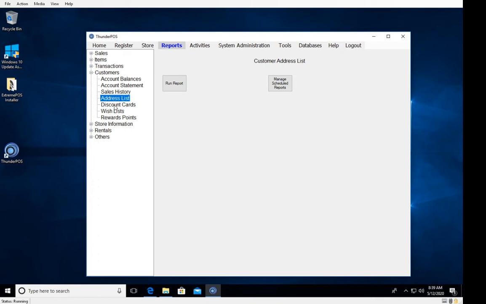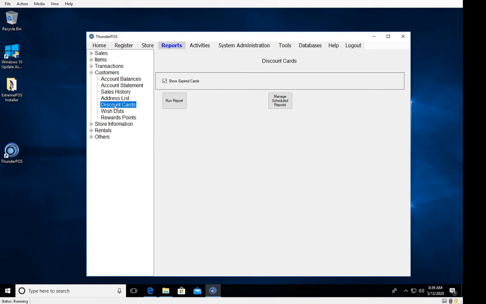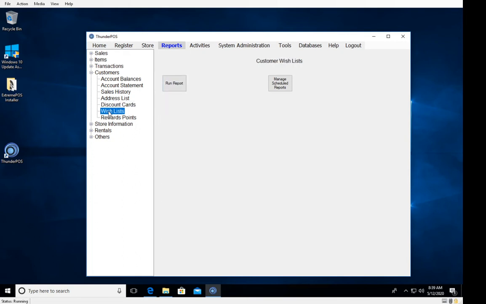There are a couple of others. Discount cards, which will show you all of your discount cards. You can filter this to not show any cards that have expired. Customer wish lists, if you're using the wish list feature, this is where you can see all of them. A little bit less commonly used feature. A lot of times people do special orders instead, but if you do choose to use the wish lists, this is a way you can look at it. And then finally, under customers, we've got our customers rewards balance, which will allow you to see what the balance is on your different customers rewards points.